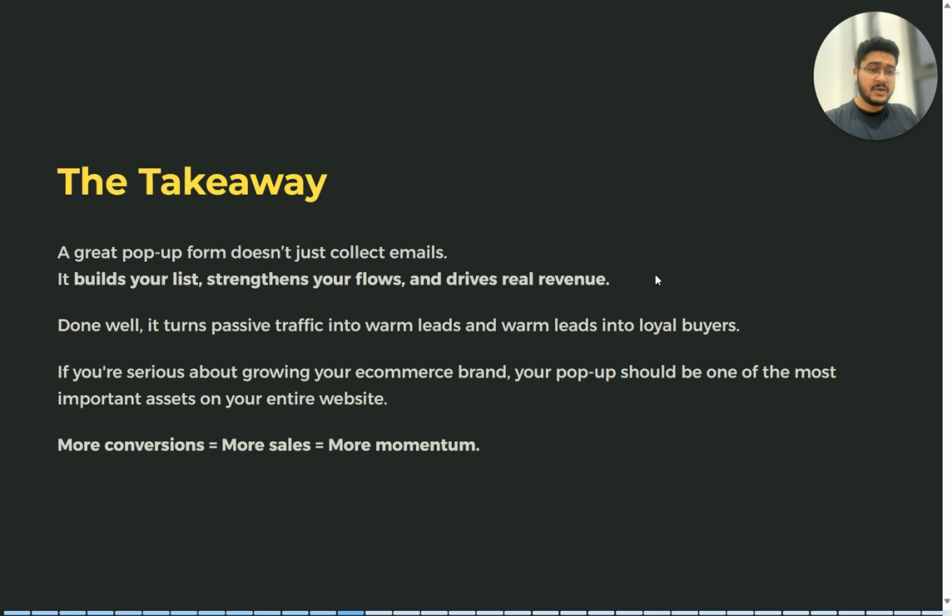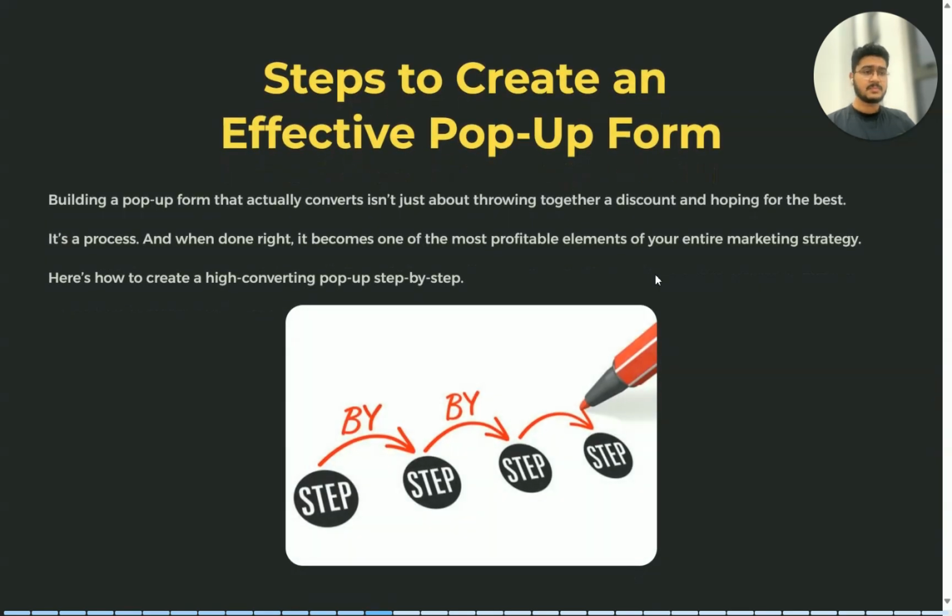Now, here's the takeaway. A great pop-up form doesn't just collect emails, it builds your list, strengthens your flows, and drives real revenue. Done well, it turns passive traffic into warm leads and warm leads into loyal buyers. And if you're serious about growing your e-commerce brand, your pop-up should be one of the most important assets on your entire website. More conversion equals more sales equals more momentum.